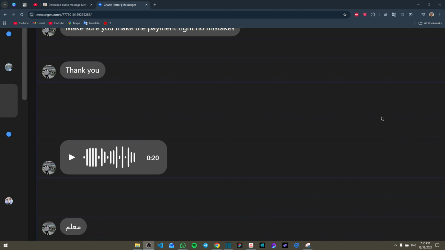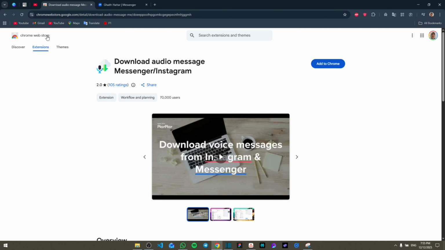Now first things first, you're going to make sure that you are logged into Messenger on your computer and on your Chrome browser. Once you do so, you're going to select whatever chat you would like, so for example this one. And now from here, you're going to go to the Chrome Web Store right here, and you're going to search for download audio message Messenger/Instagram.